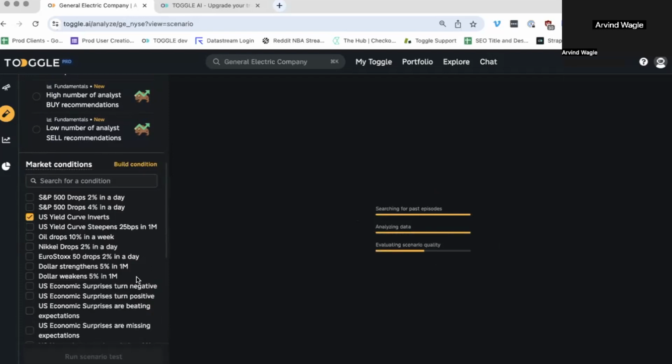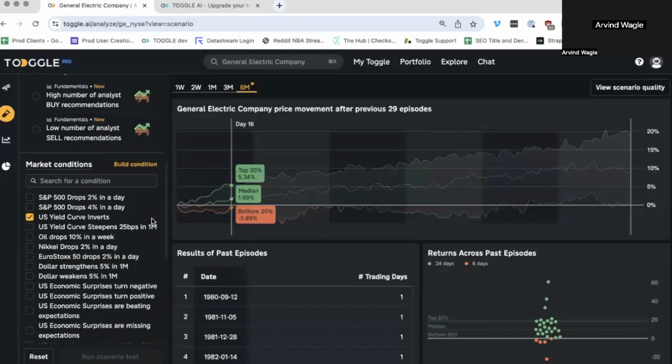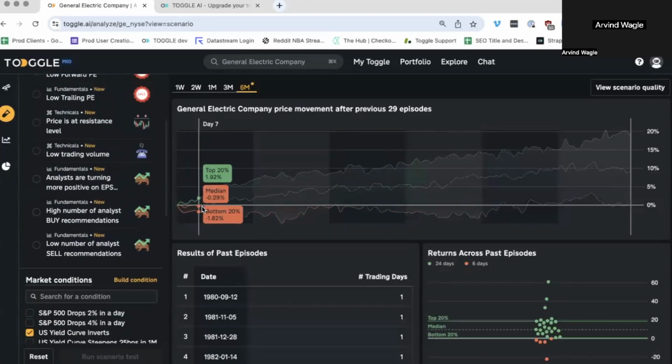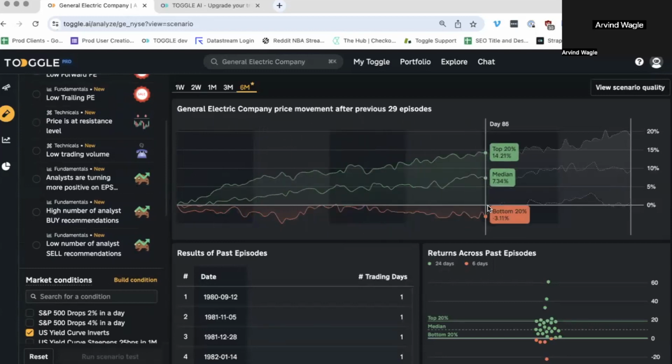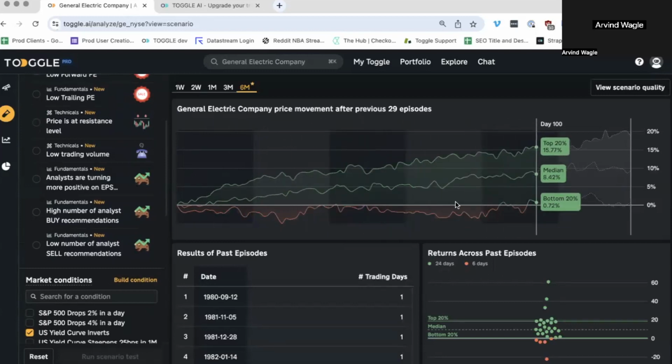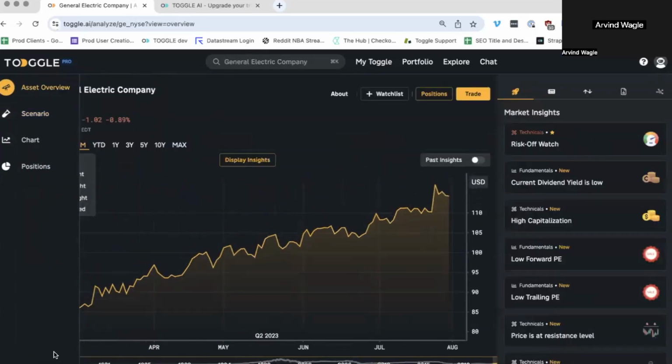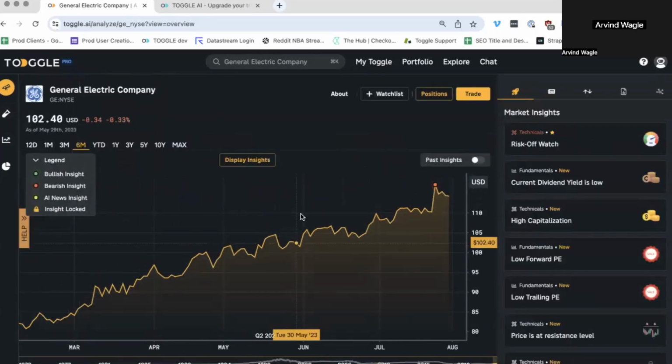So for example, I'll explain this to you guys in a little detail, but just to show Arvind, if you search up using the backtesting tool, you can create your own insights. So what happens to General Electric when the yield curve inverts? And here you can see daily returns, but that's the minimum you can get as a day trader. Cool. Thank you. Thanks, Arvind.